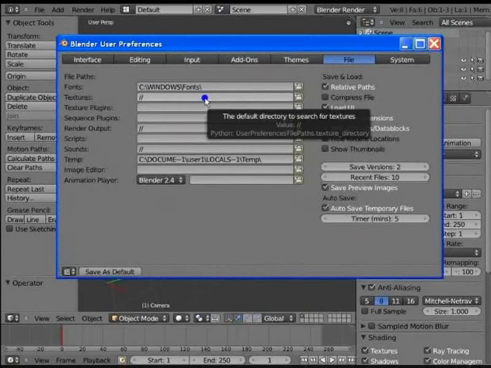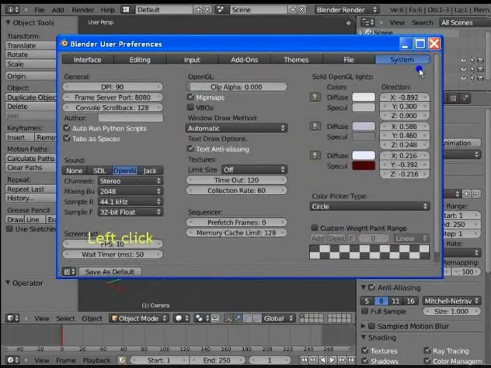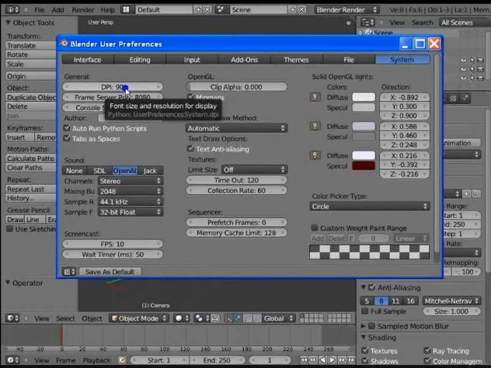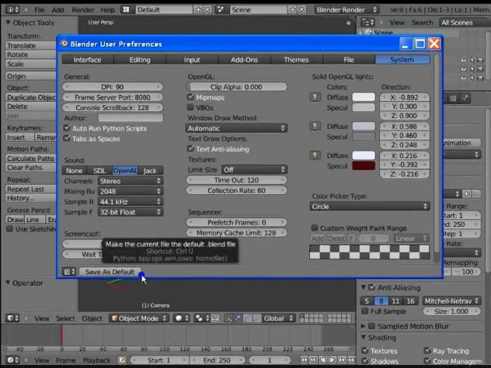Left-click System. Here, we can customize the Blender settings according to the properties of the computer we are using. DPI changes the font size and resolution for display in Blender. The default DPI in Blender is 72. I am using DPI 90 for better viewing purposes in the Blender Tutorials series. Save as Default at the bottom left corner is used to save our customized changes in the Blender interface. For keyboard shortcut, press Ctrl and U.